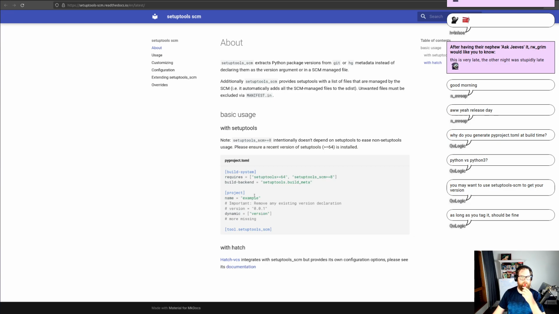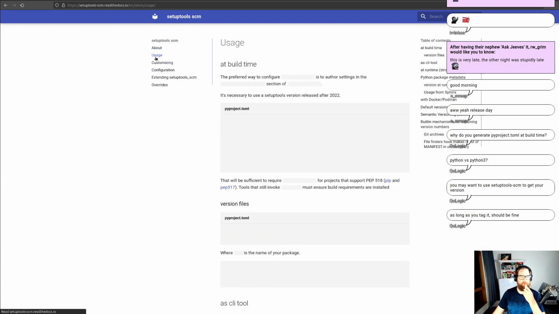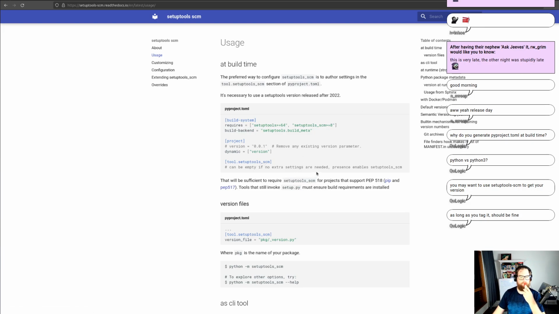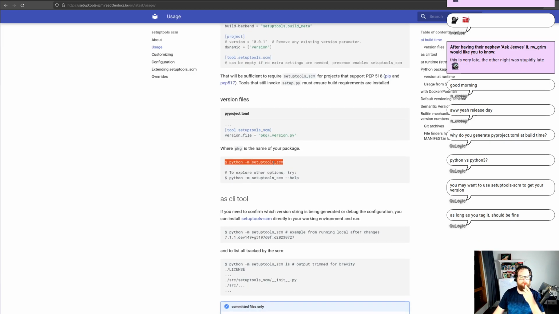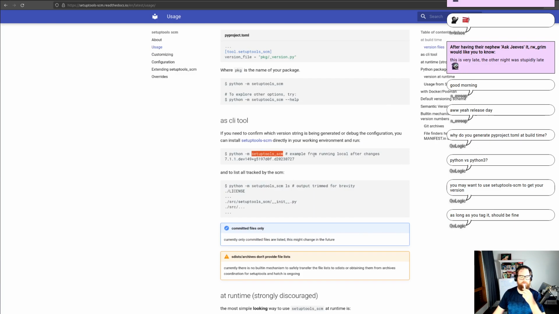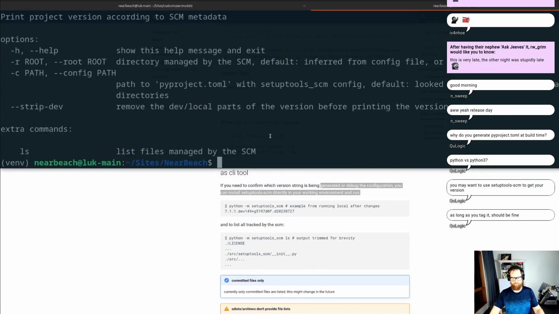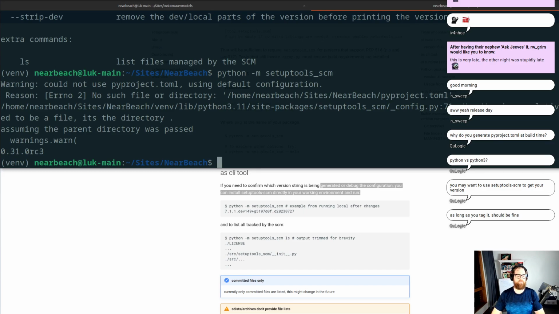Okay, build system setup. Example dynamic, version dynamic. Okay, usage. All right. Python setuptools SCM, example from local after changes. If you need to confirm which version is being generated or debug the configuration, you can install setuptools SCM directly and run it on your local environment. Could not find pyproject.toml using default config. All right, no such file. Yeah, I know, because we're actually generating that file.